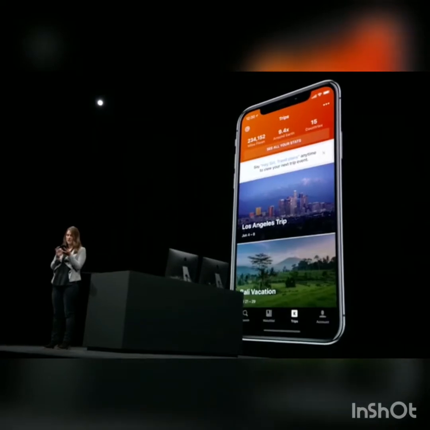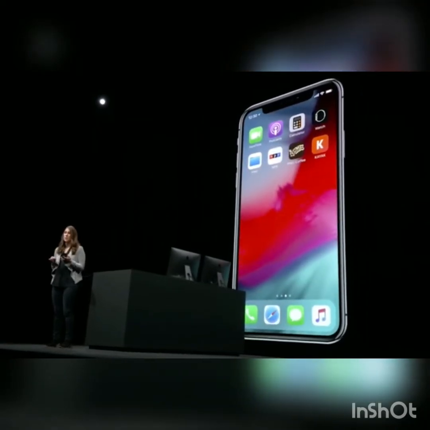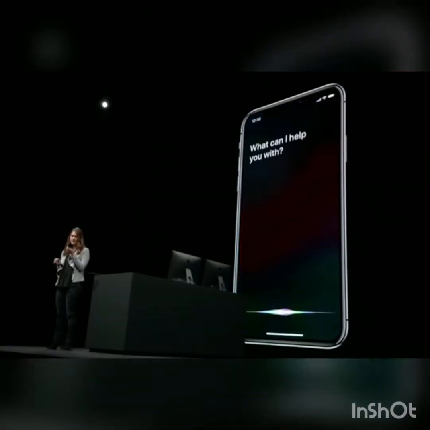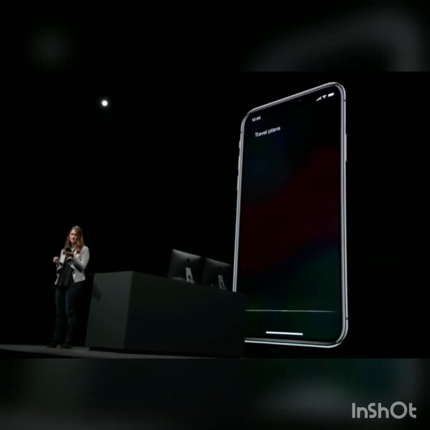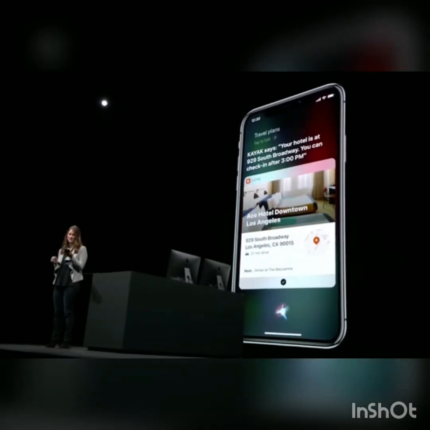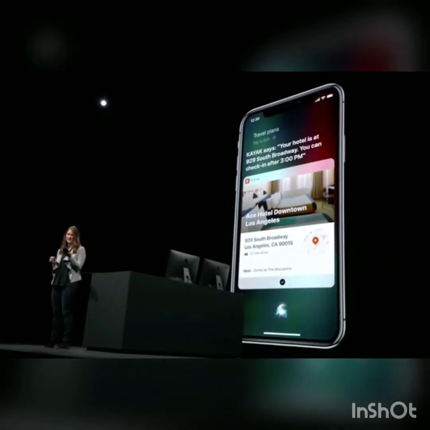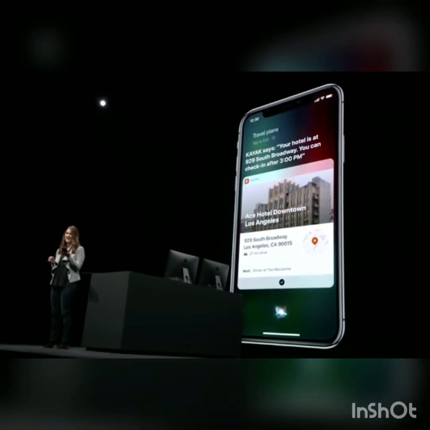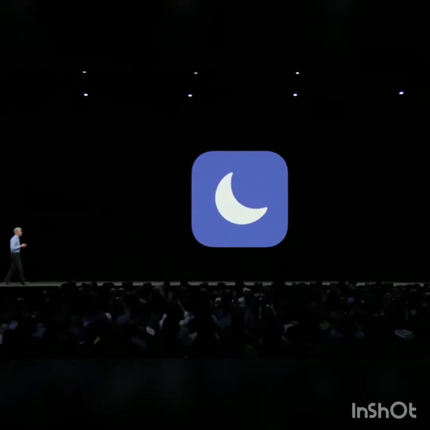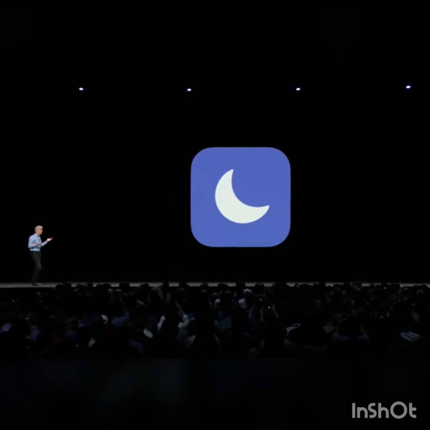And I'm done. So now, when I land at the airport and I'm about to get in the cab and I could really use that hotel address, I can just say, travel plans. Kayak says, your hotel is at 929 South Broadway. You can check in after 3 p.m. Isn't that cool?